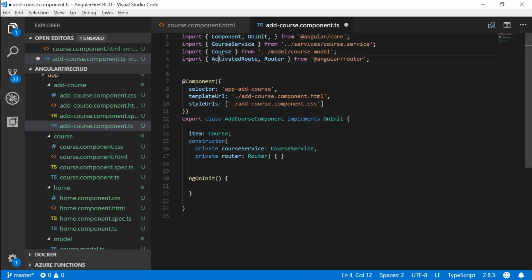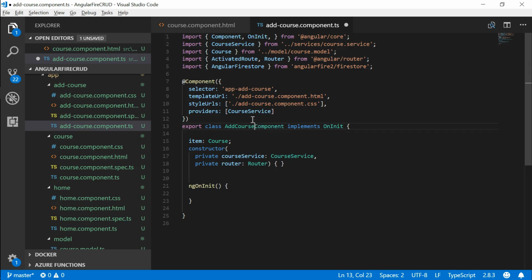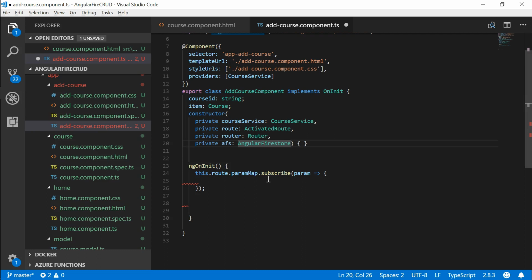Now let's update our add course component to work with both add and edit features. We need to get the URL parameter. For that, we need to use activated route. Also, we will use Angular Firestore for getting the record when it is edit state. Create a parameter. Also add the activated route and Angular Firestore to the constructor.